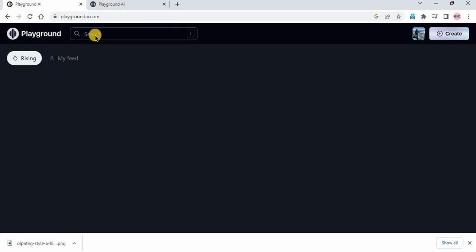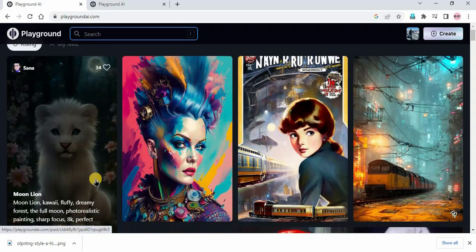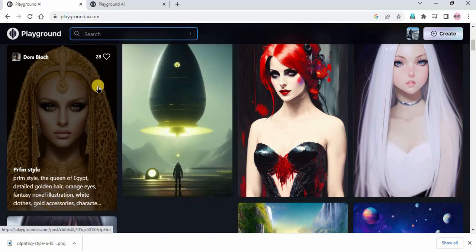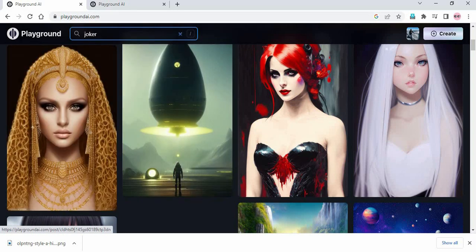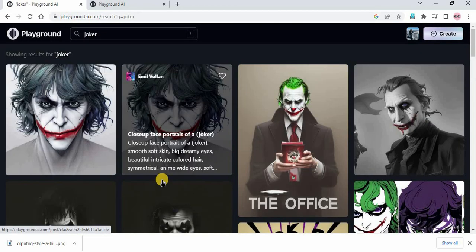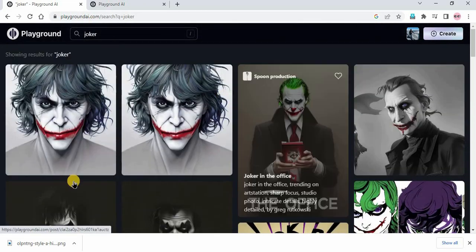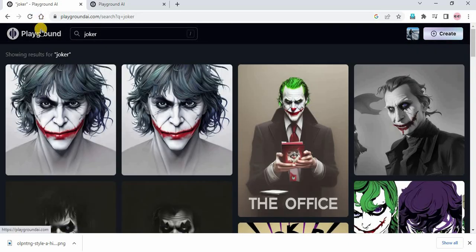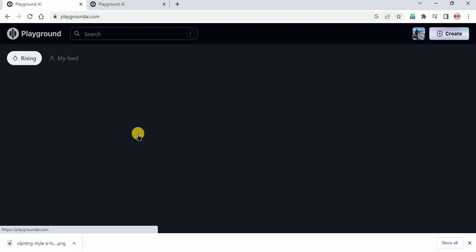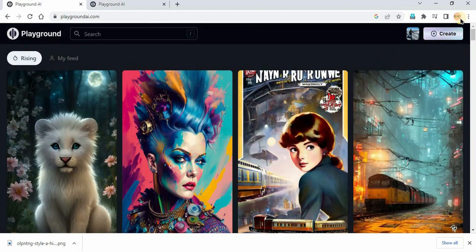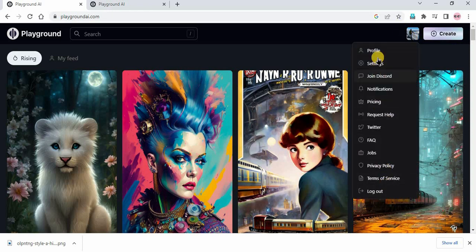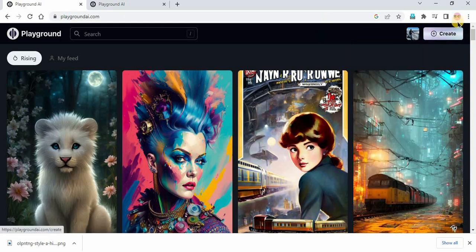If you want to search for particular things, we can search as well. Let's say I'll search Joker related, to see whether there are any images related to the Joker or not. So yes, if you want any particular image, you can just search and you will get the result. Here on the top right you can see the profile and different settings. We will talk about this in some time. First let's create, so let's click on this create.